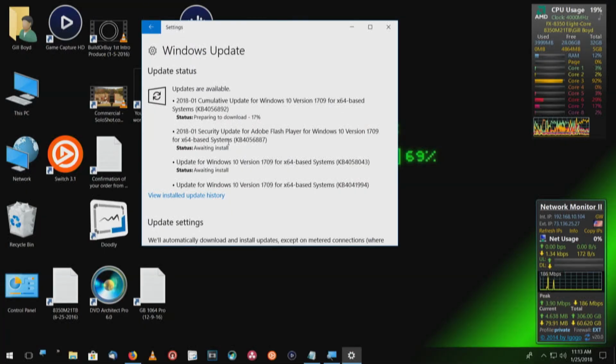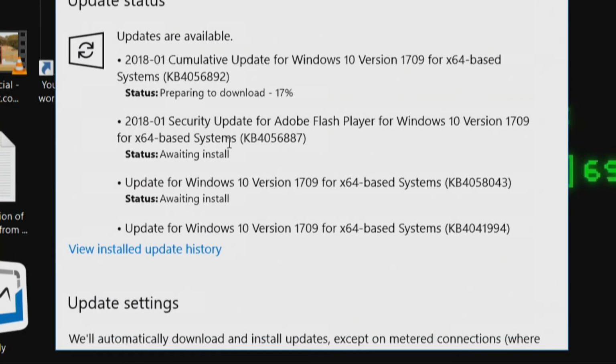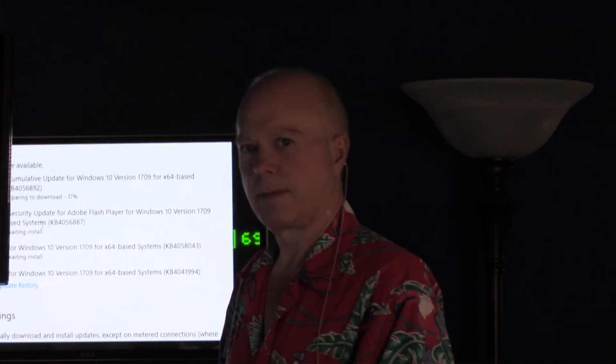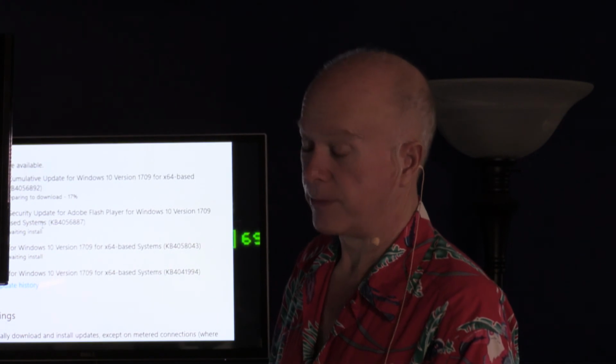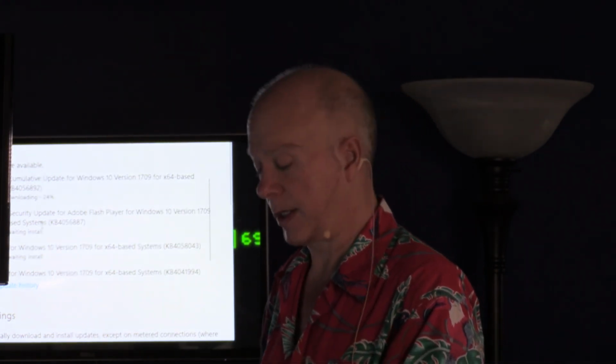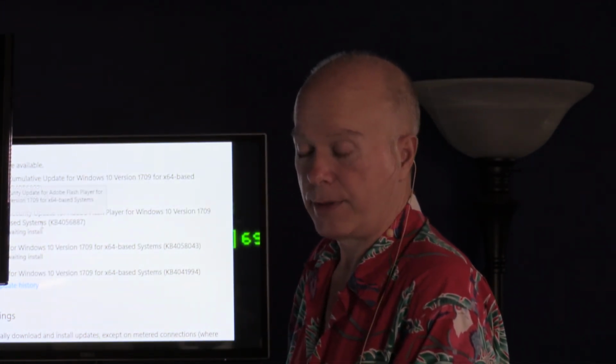Updates are available. This is 2018. Cumulative update for Windows 10 version 1709 for x64-based systems. Preparing to download 17%. Let me zoom in on that so you can see a little bit better. The next update, the security update for Adobe Flash for 1709, awaiting to install. Then update for Windows 10 version 1709. There's a knowledge base. Let's hope this is not one of those weird updates they've done in the past that makes the system unusable. Won't know till we get finished.